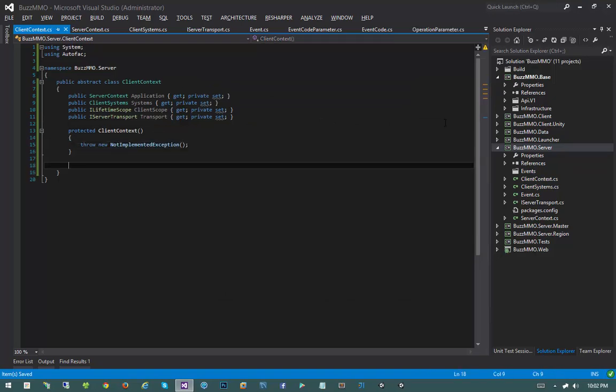Now we have to talk about what sort of methods the client context is going to have in it. Primarily the client context is just a bag of state. It's kind of the root object. It'll have things like all its systems and reference the application and the client scope and all that fun stuff.